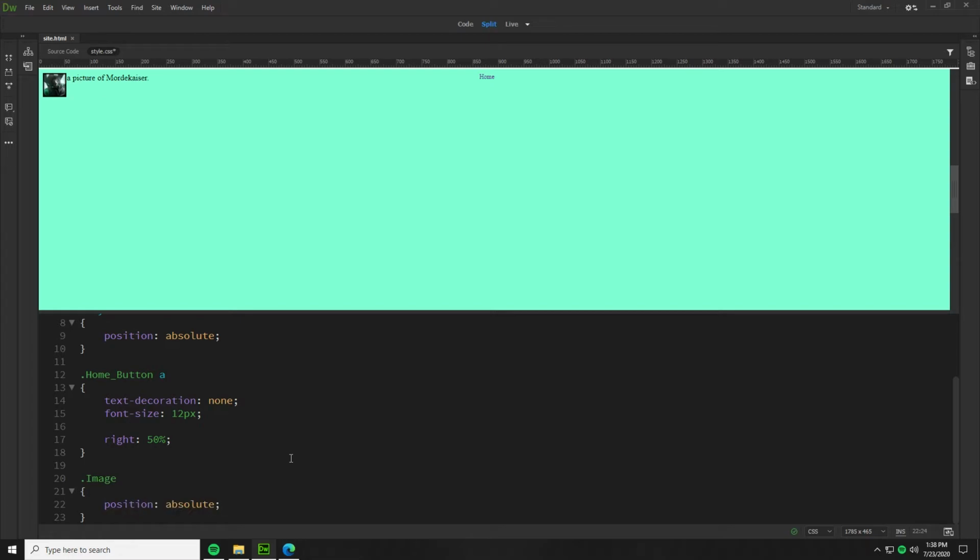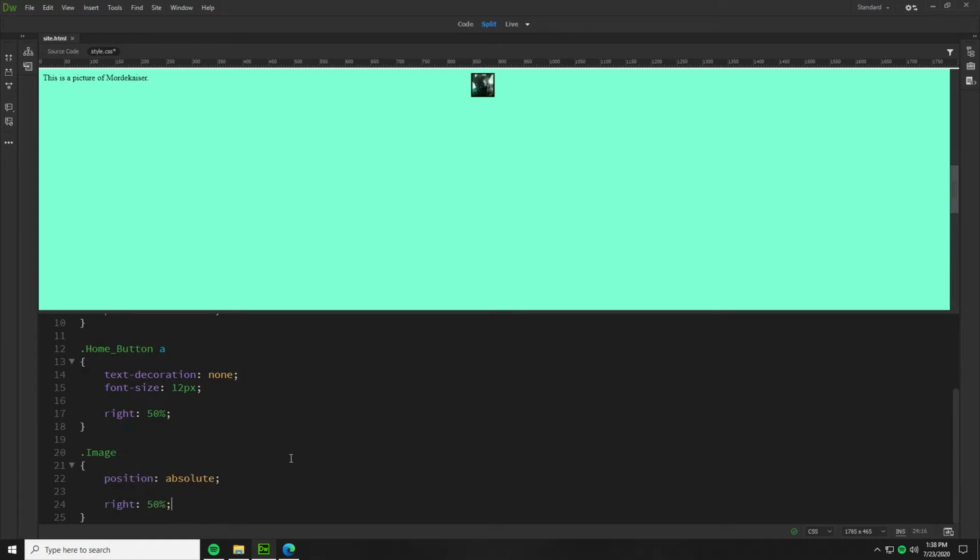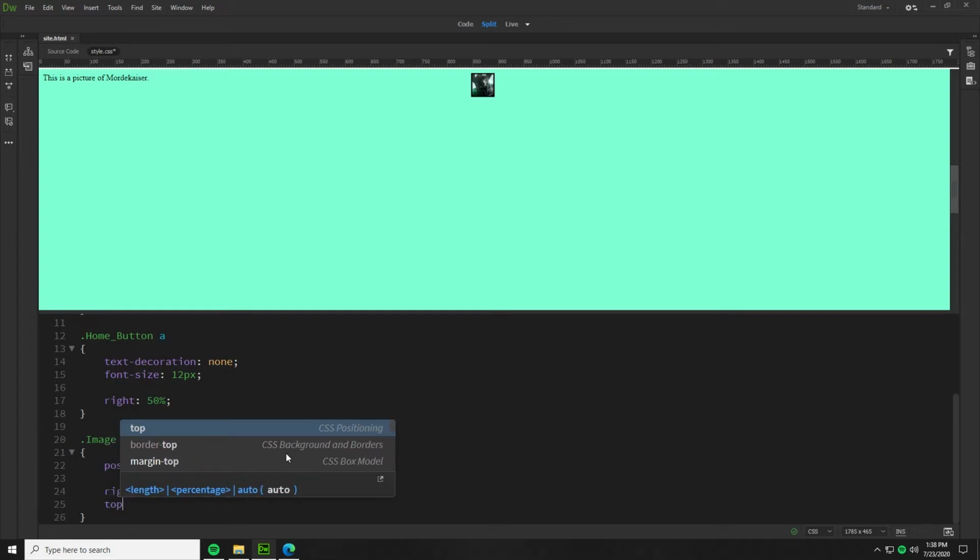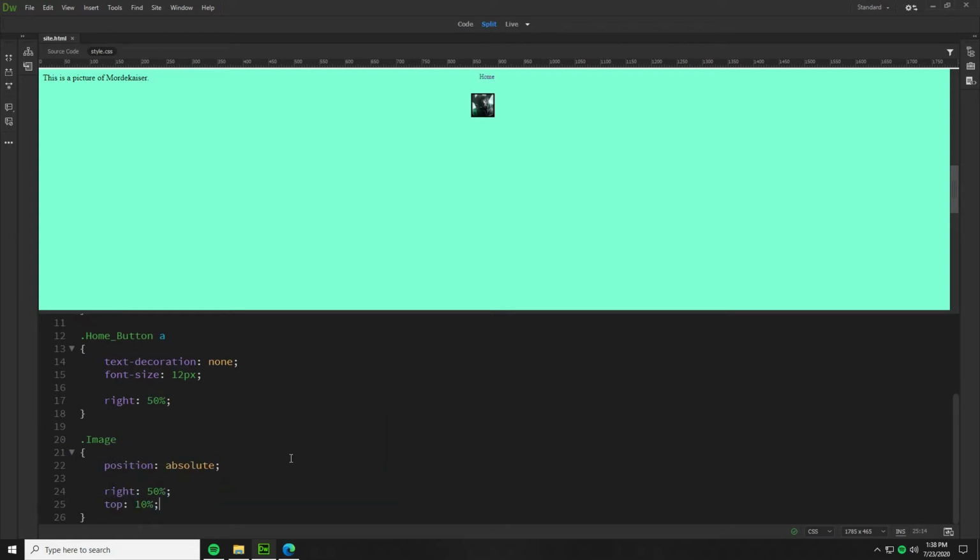So let's just refer to the position, image right 50%, and move it down 10%. Okay. So this is working as intended. The thing I don't like is that it doesn't align the center of the element to the center. It aligns the rightmost to the center. So it's working as it is supposed to, but it's not what we want. But let's get to that a little later.